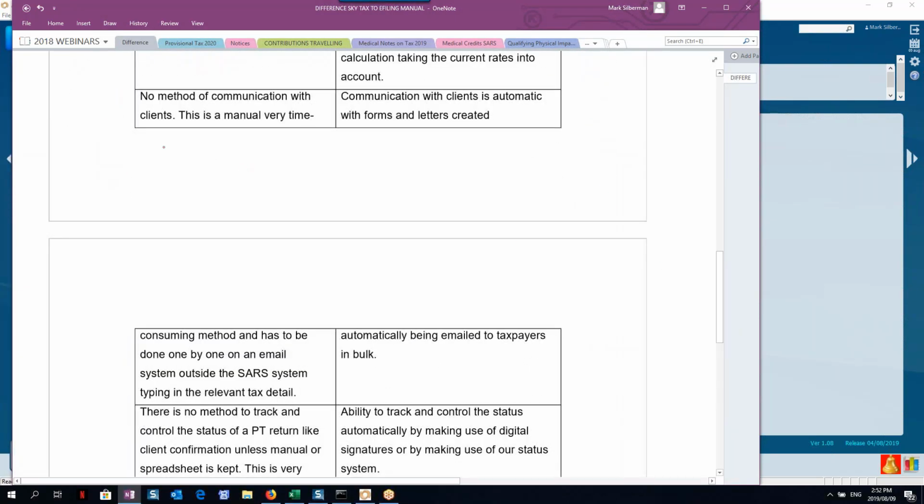On the SARS system, there is no method of communication with your clients, whereas on a Sky Tax system, you can automatically bulk email all the taxpayers with a sample provisional tax form and a letter set up to your specifications, which itemizes all the risks.